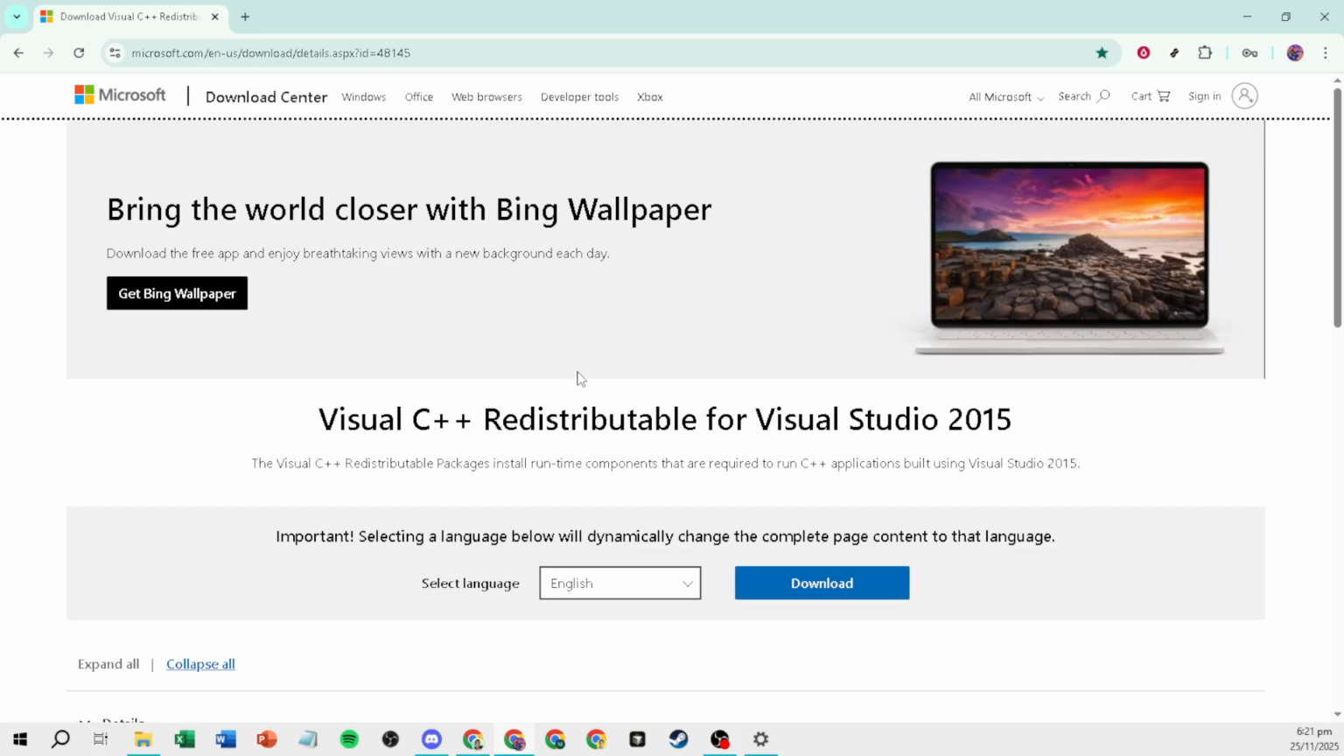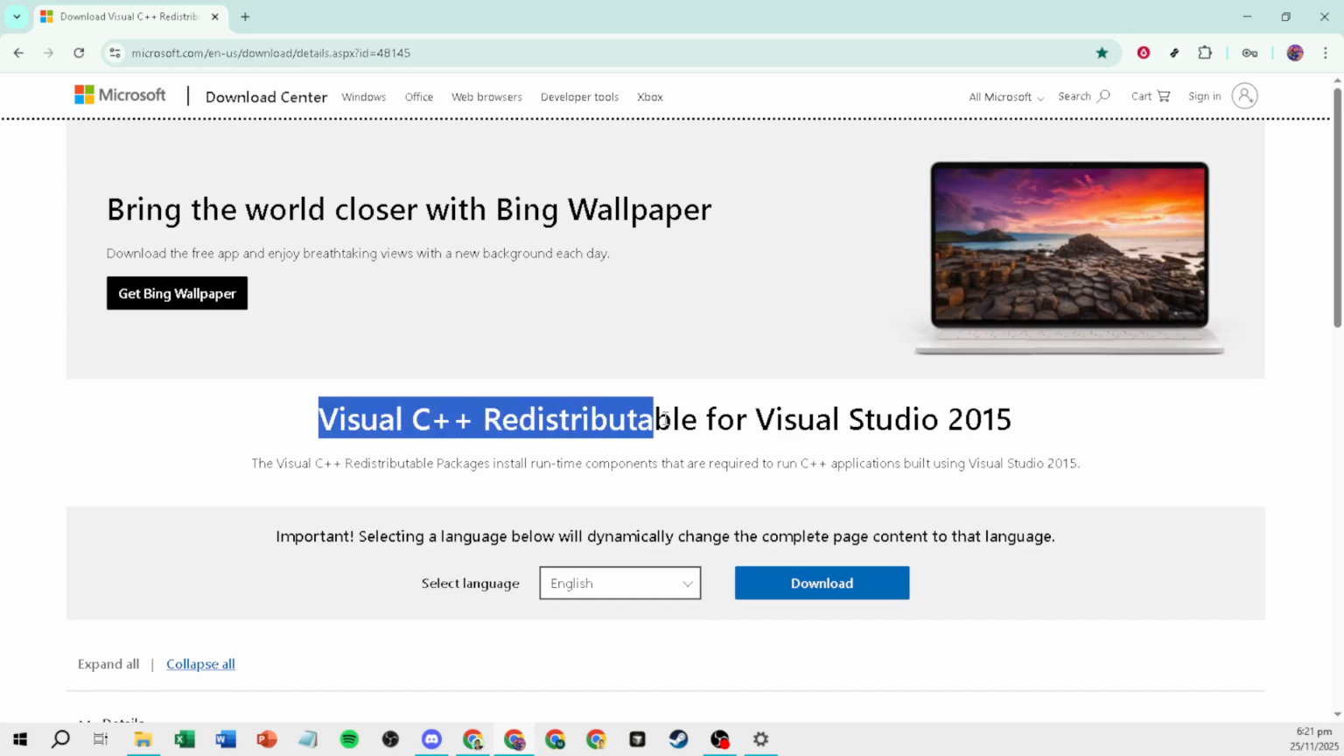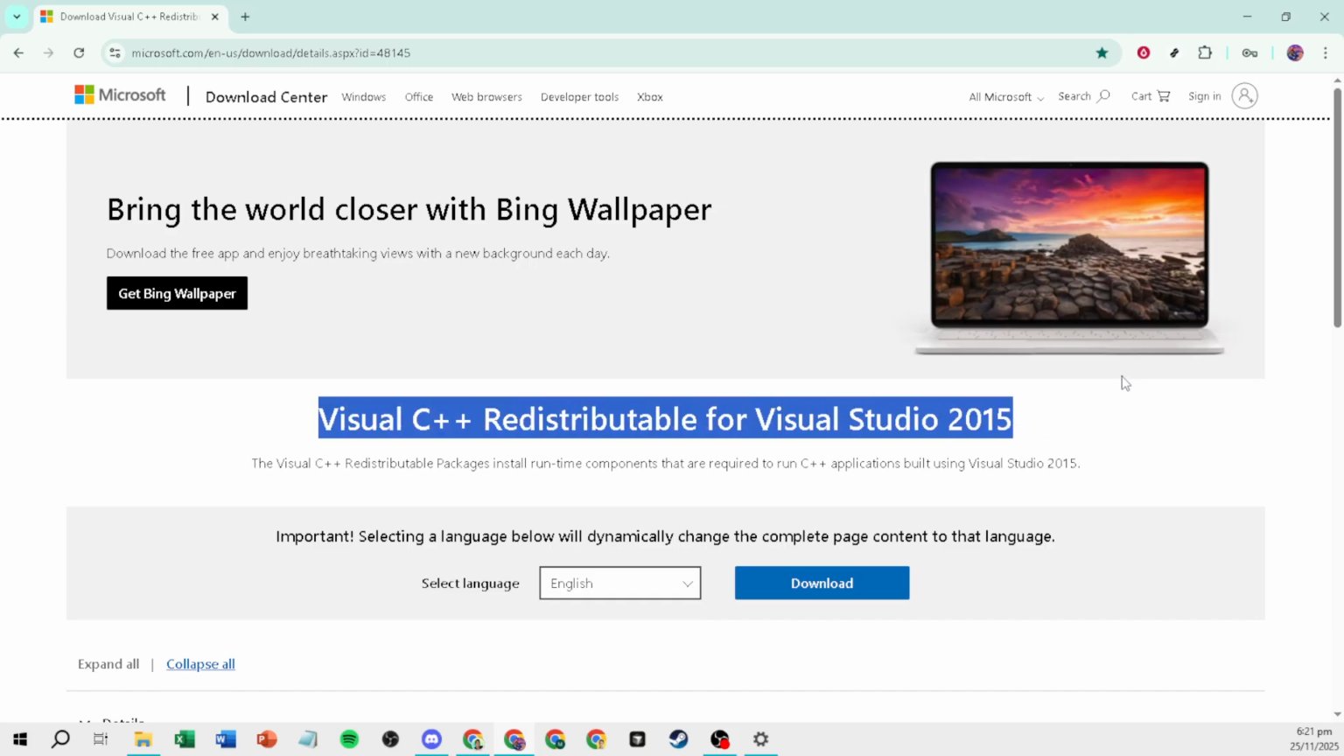Once you're on the site, the next step is to download the Visual C++ redistributable for Visual Studio 2015, 2017, 2019, 2021, and 2022. This redistributable package contains the runtime components required to run C++ applications that are developed with Visual Studio. These components are sometimes omitted from default Windows installations, which can lead to the error you're encountering.